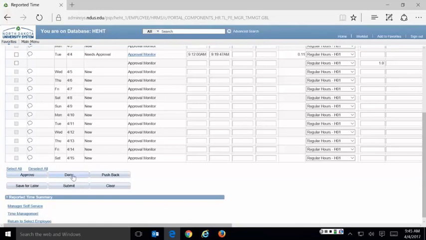There are other options here, like deny, push back, save for later, and clear. The only other one that might be useful sometimes is if you need to deny a punch because maybe Stephanie picked the wrong job that she punched in and out on. She had more than one job on the drop down on that web clock page, and she accidentally picked the wrong one, so she punched in for your job and she should have punched in on a different one. That would be a situation where you would click deny, select that one, and deny that particular row. I wouldn't deny the whole sheet.